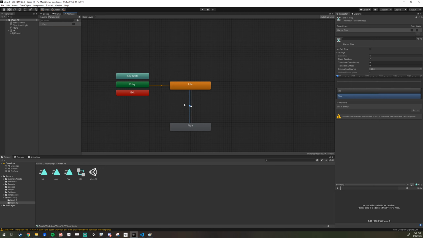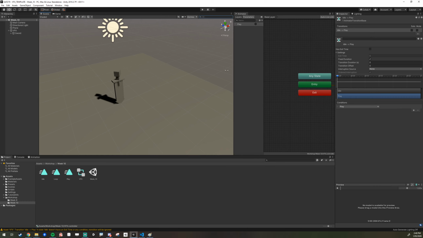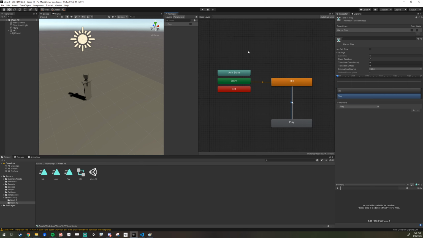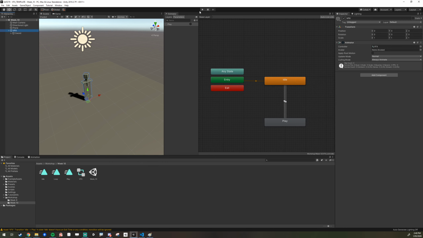We're going to go back to our idle to play transition, okay? We're going to go down to conditions, and we're going to hit plus. And it's automatically going to fill out that our condition is play. Okay? Now I'm going to drag this off to the side, and I'm going to really quickly show you what happens.